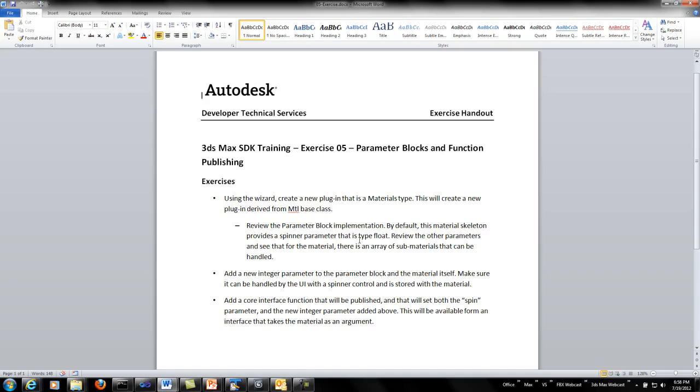At this point, you could build it and run it and just see those default parameters in the material editor. So then the next thing you're going to do is add a new integer parameter to the parameter block in the material. So this is going to be adding to the parameter descriptor. Make sure that it can be handled by the UI with a spinner control, and it is stored with the material. So it's almost identical to the floating point value that's there, but I want you to make it an integer this time. Alright, so you can use the floating point one as an example.